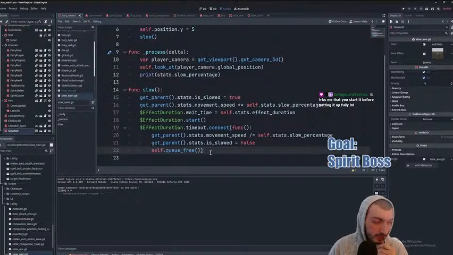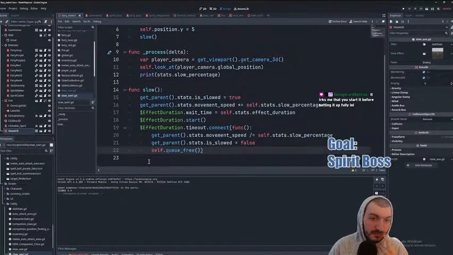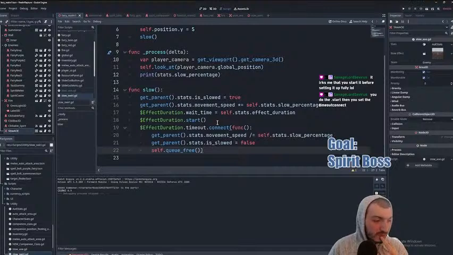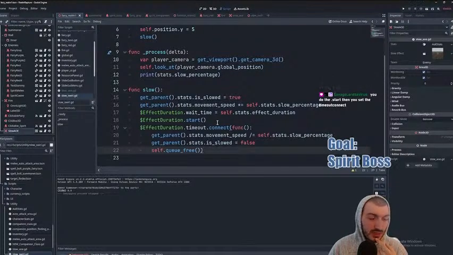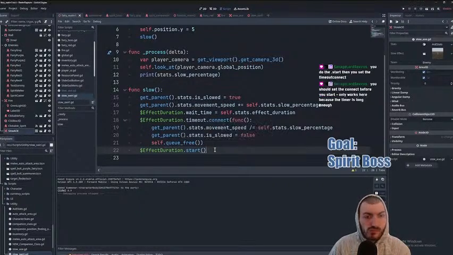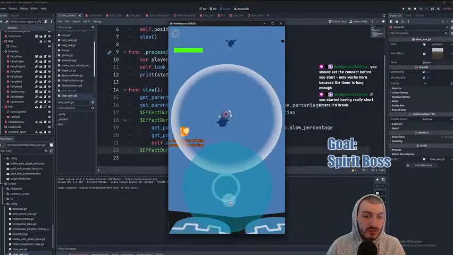It irks me that you start it before setting it up fully. What do you mean? You do the dot start, then you set the timeout connect. I mean, I can put it down. I don't think it matters, does it? You should set the connect before you start. It only works here because the timer is long enough. Gotcha. But again, it's still not the issue we're having. If you started having really short timers, it would break. Okay.